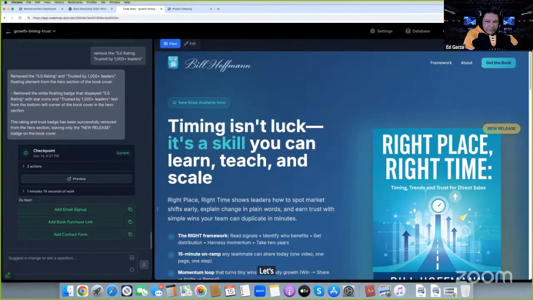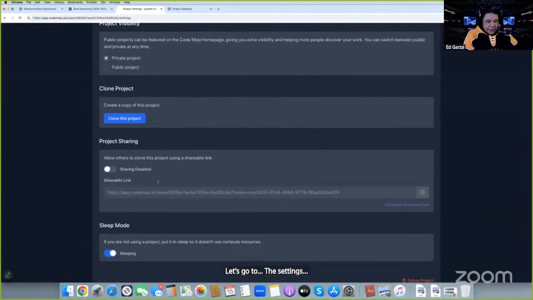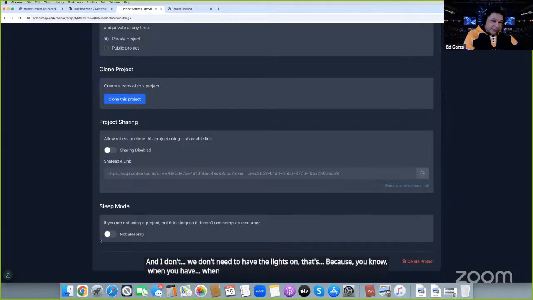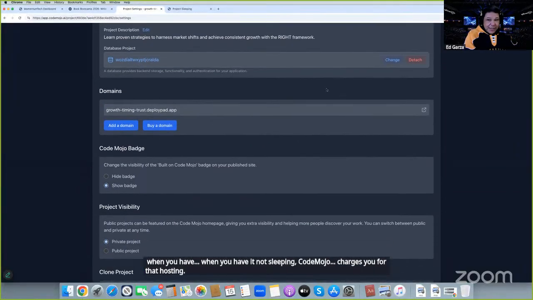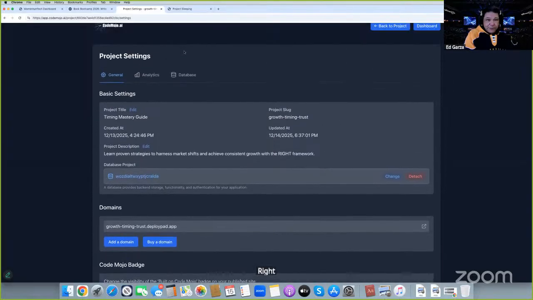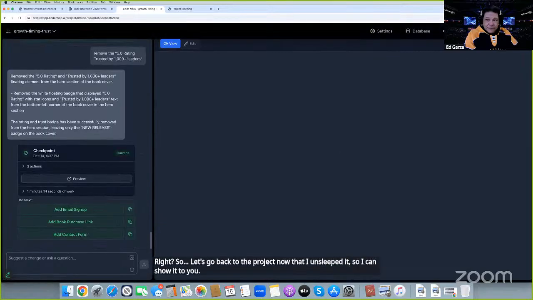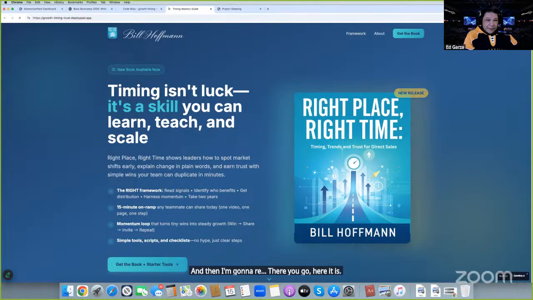Let's go to the settings. I'm sleeping the project. The reason I'm sleeping the project is because we're moving it over to WordPress, and we don't need to have the lights on. When it's not sleeping, CodeMojo charges you for that hosting because it turns it on live, right? So let's go back to the project now that I unsleeped it so I can show it to you. There you go. Here it is. Look at that.